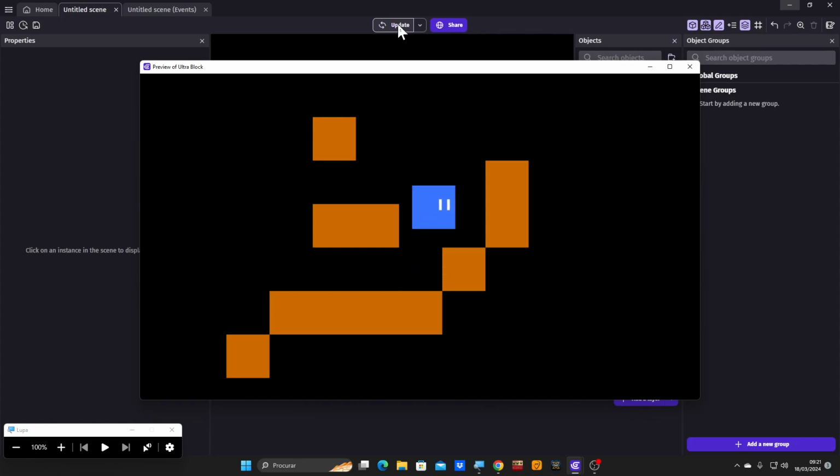Ultra block has started. And you can just have as much fun as you want. First time I booted up GDevelop and I made something like this, I spent ages just making a simple level and just playing around and giggling to myself and going, oh my god, I've made a little game. So have as much fun as you want.